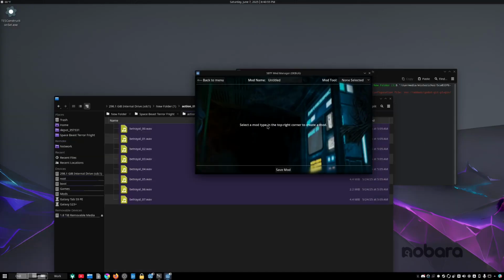So this is the initial screen. You have the option of setting your mod name. I'll just type in betrayal, after another mod that I made, which you'll see here shortly. And then you'll have 5 different options: action theme, graphic replacer, audio replacer, data change, and mod description. So we're going to go to action theme first.